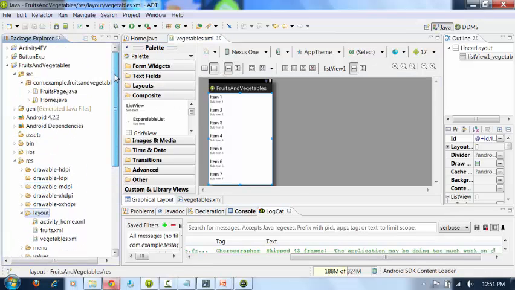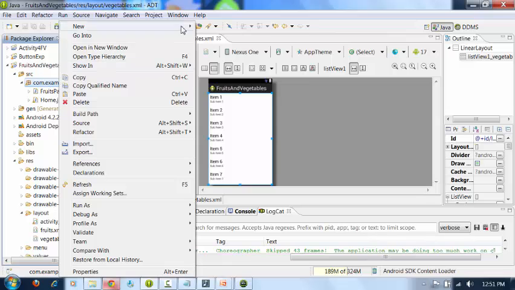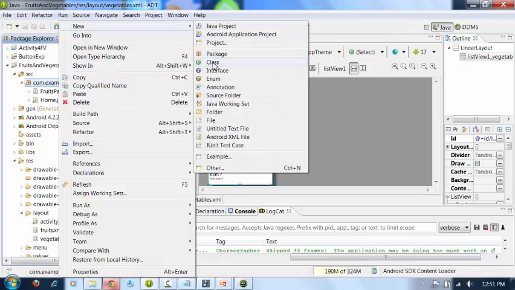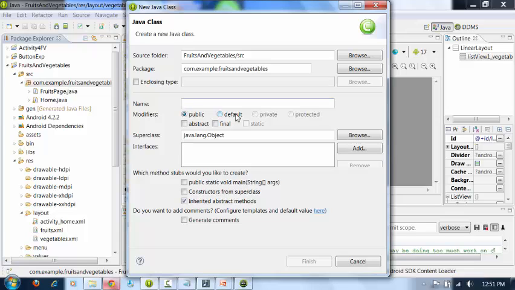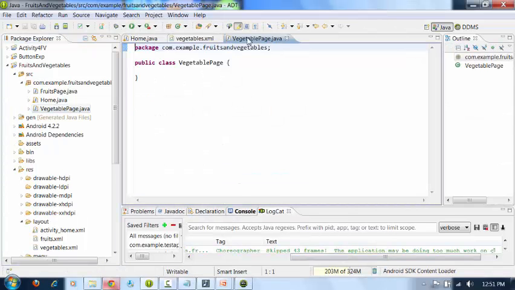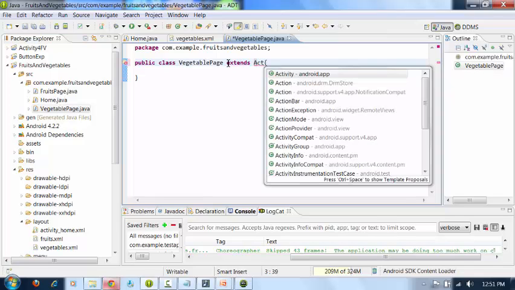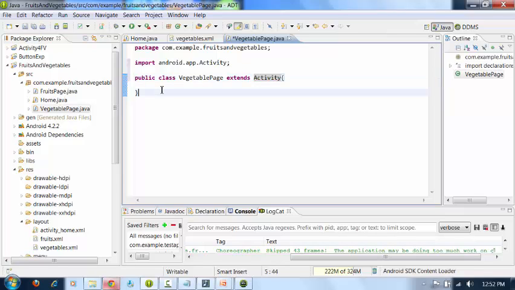So now you have to create the Java file. So select your package, right click, go to new option, select class. I'll give the class name as vegetable class or vegetable page. Click on finish. You have to follow the same steps. Your class has to extend the activity. So it extends activity. Now the first method should be onCreate method. So use onCreate method.